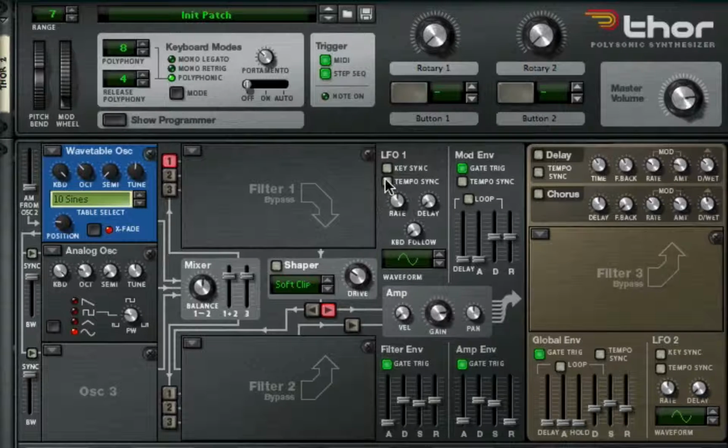Some of those modifications are turning on the LFO's key sync and the tempo sync. For the tempo sync, we want to set this to 6/4. That's it for the LFO one. We're also going to turn on our delay, take the time right down. I think the time we use is maybe 15.7 milliseconds. We want to give this delay a little bit of stereo effect on the Thor. We're going to take the dry wet up a little bit more, and take the feedback down a bit.